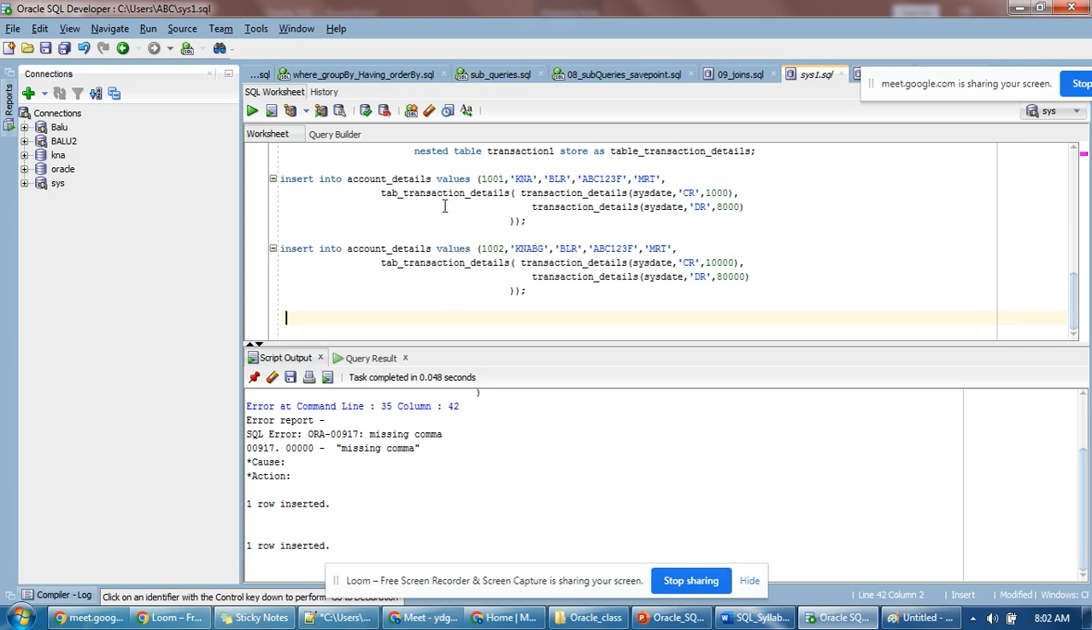Okay, I want to update this record. You cannot update multiple records. Multiple records means here you cannot do the transactions. For the inside of the nested table, you cannot apply multiple updations. You can do it only for one account details at a time. How can you do it?